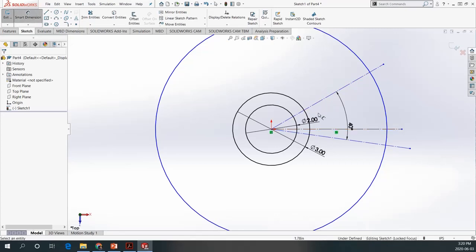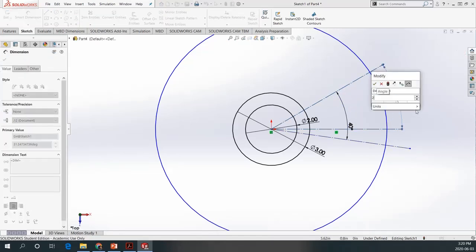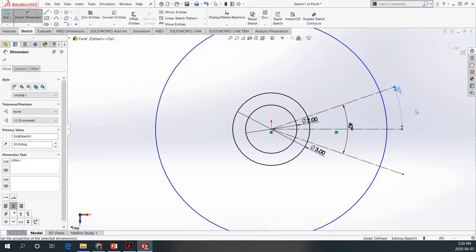So now if I go to smart dimension, we know that this angle from here to there should be 20°, right? If I enter that and define it, now you can see our angular lines are aligned with the horizontal axis.